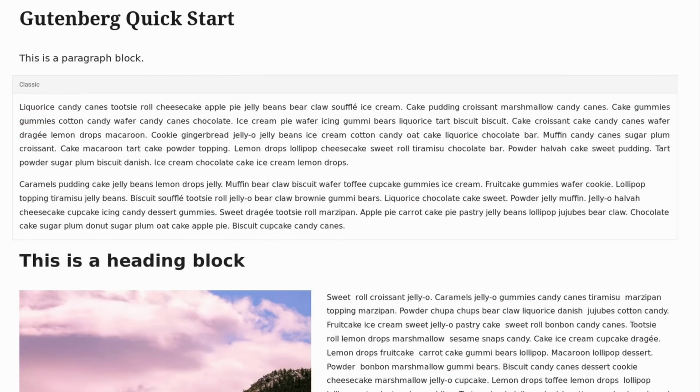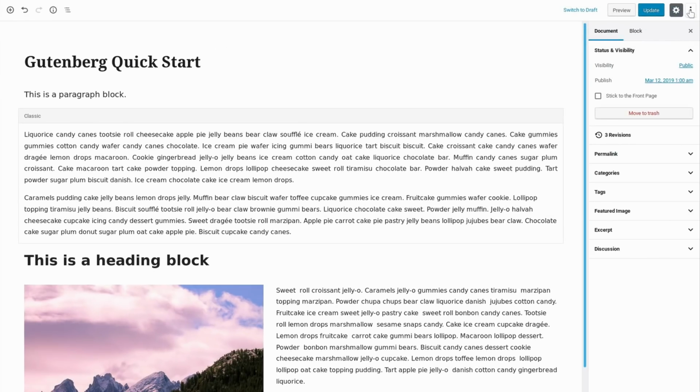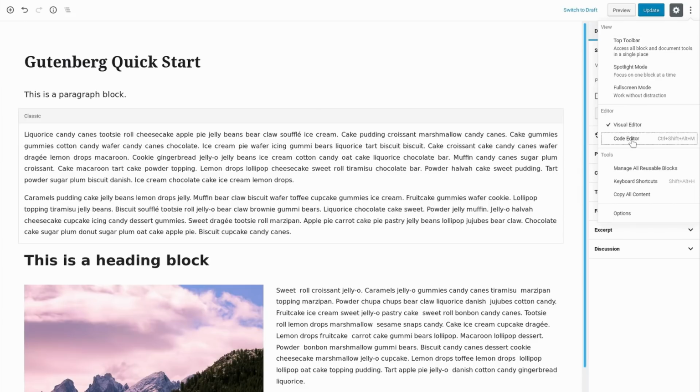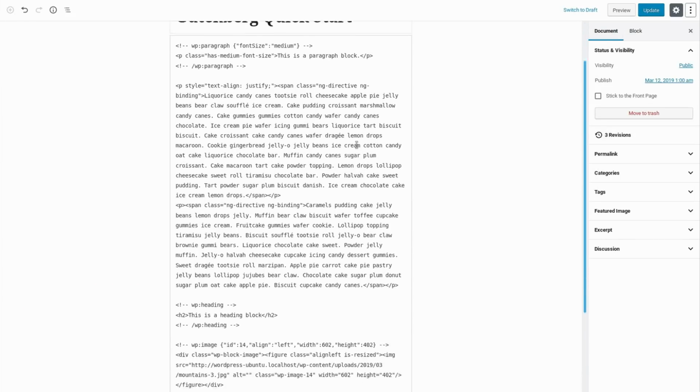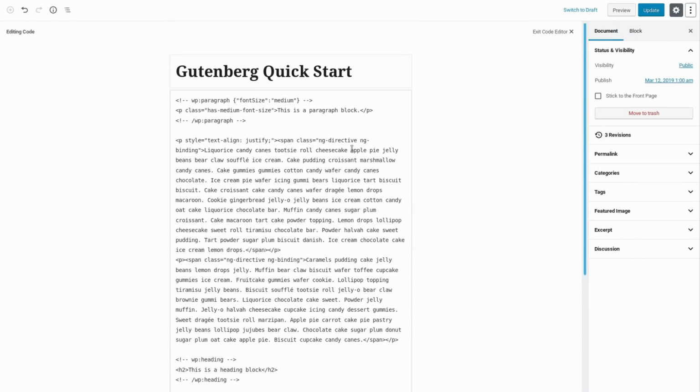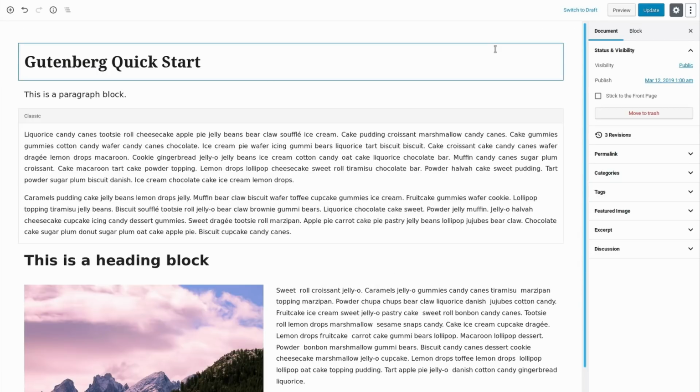There's one more issue that I've seen people run into that there is a solution for, and that is how to work with editing HTML directly. There is the ability to go up to this top toolbar here, hit these three dots and switch into code editor, and you'll then see the entire post in HTML format. But you might not want to edit the entire post in HTML format. You might just want to insert a small snippet of HTML into a specific block. You actually can do that.